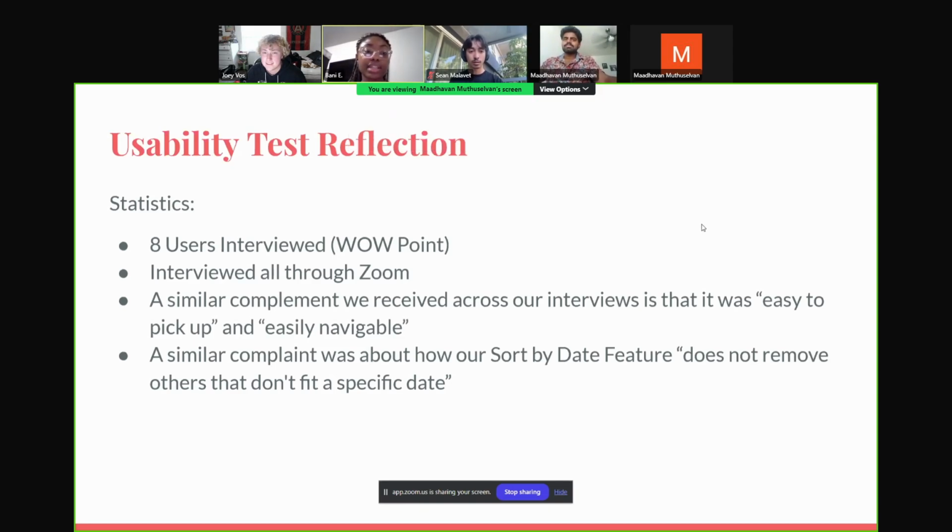For our usability test reflection, we had 8 users interviewed. We interviewed all of them through Zoom, save for one, which was in person. We also had a similar compliment we received, which was it was easy to pick up and it was easily navigatable. And a similar complaint throughout was that the sort by date feature doesn't remove others that doesn't fit a specific date.